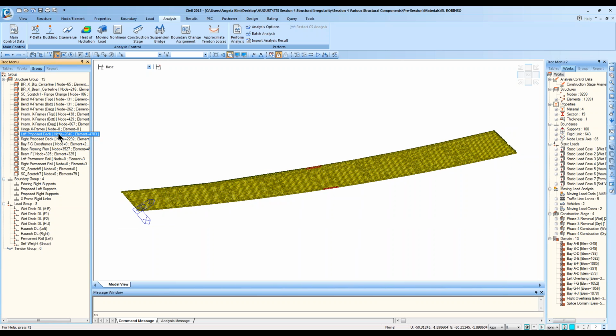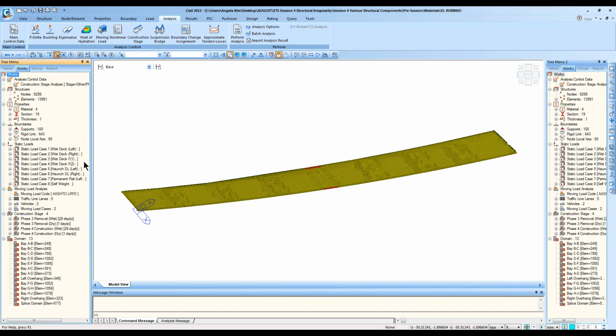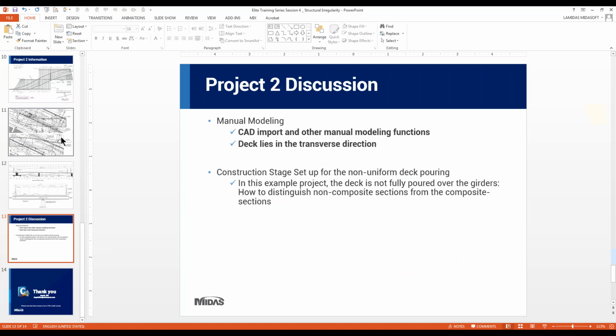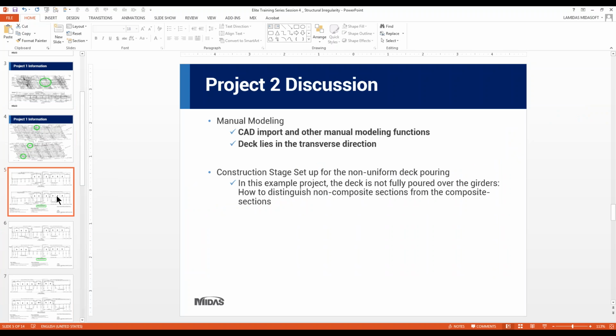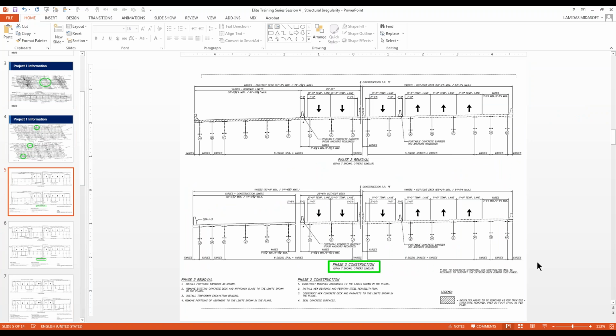So this way, using different structure groups that actually contain different groups of nodes and elements, you could freely compose a construction stage like this. This example model isn't actually covering the entire phase and the entire part of the structure, but you could actually simulate this type of staging like this.